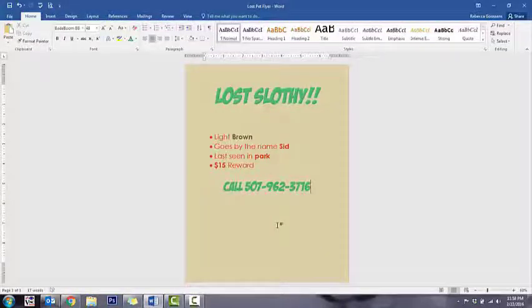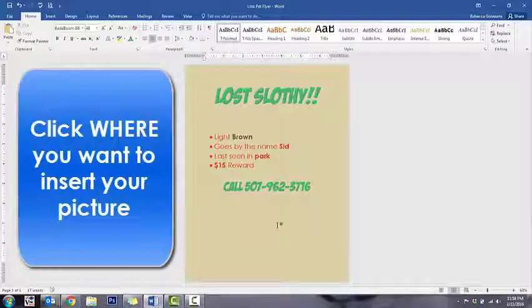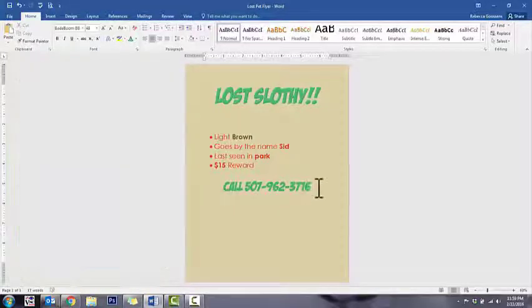And so you need to tell Word where in the document you want to put your picture. Right now my cursor is blinking down here. That's not where I want my picture. So make sure you click where you want your picture. So I'm going to click up here. That's where I want my picture.